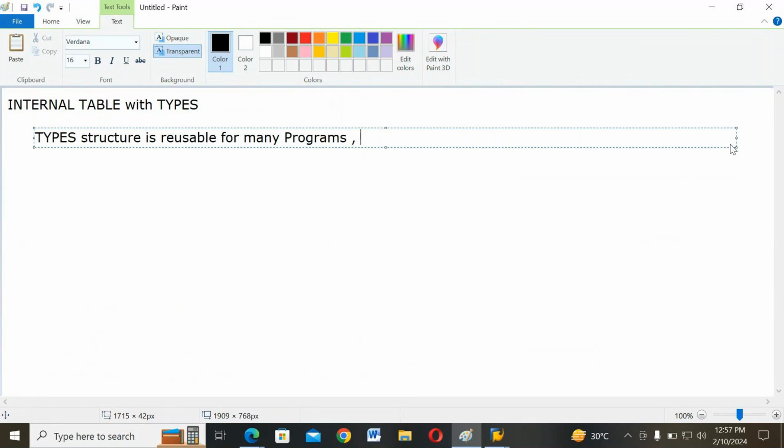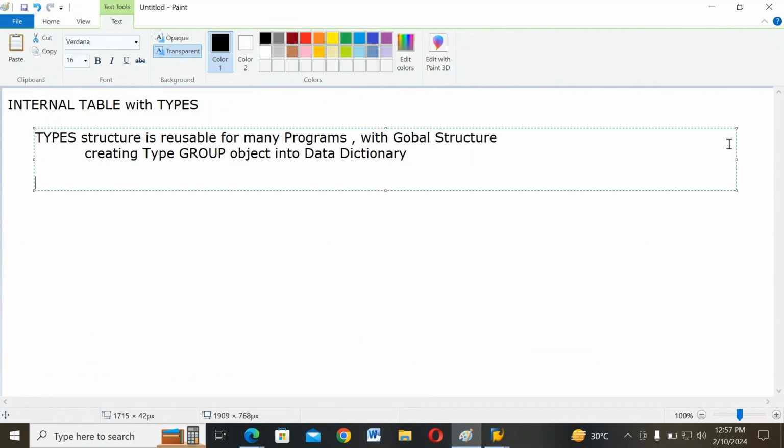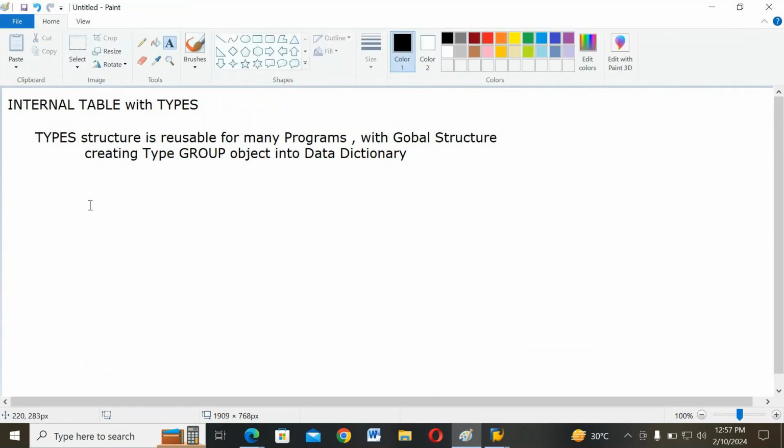So with a global structure, we create a type group object in the data dictionary. If you keep it in the data dictionary, we can apply it from there. So a type structure is reusable for many programs with a global structure, by creating a type group object in the data dictionary.